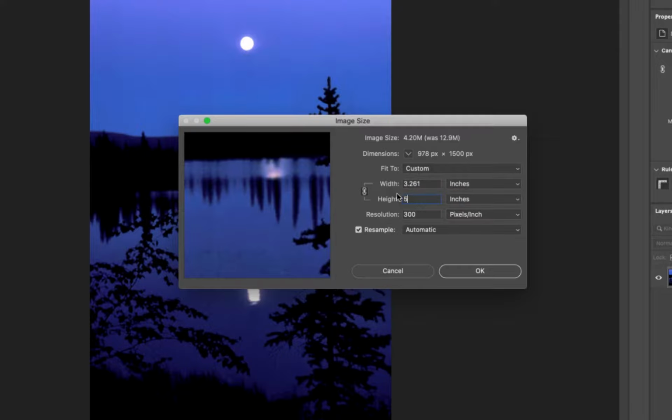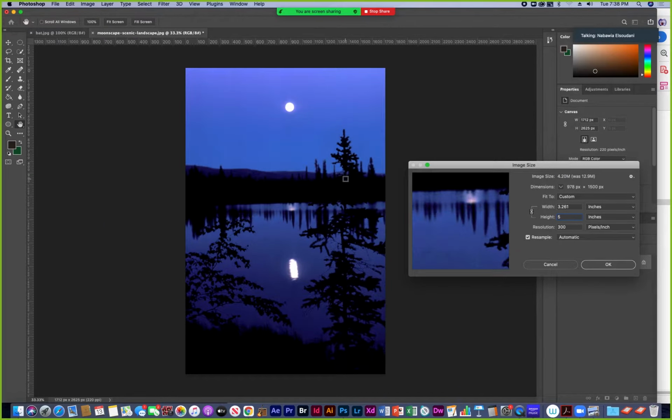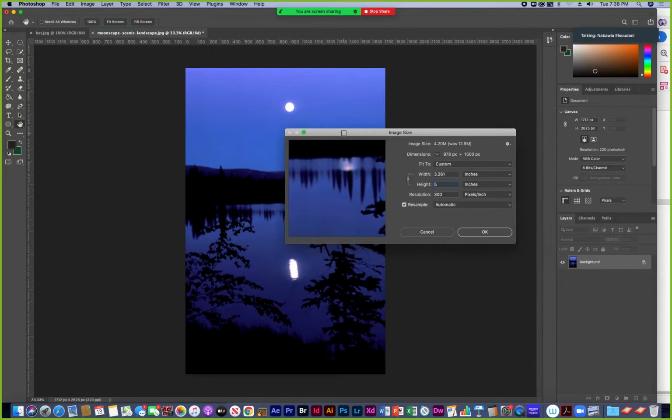And ideally, you don't want to have to increase. You don't want to have to resample by increasing in size because that's going to artificially have the application add pixels to the image and do some guesswork, and it's going to cause your image to be grainy and lose resolution. So it's best if you find an image that's larger than what you need than to find an image that's smaller and then have to resample by increasing the size.